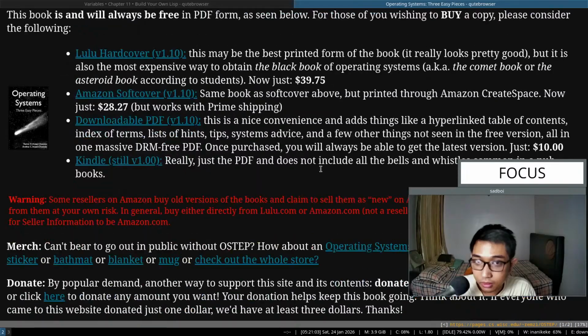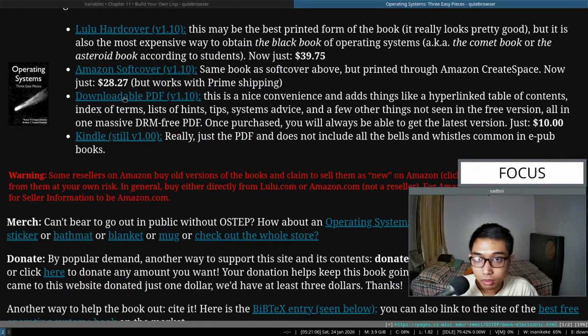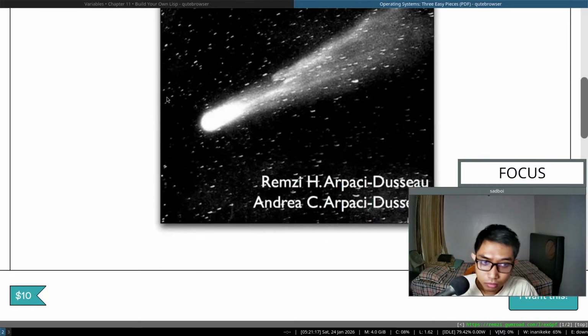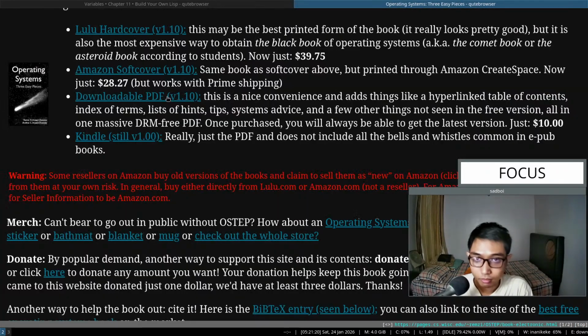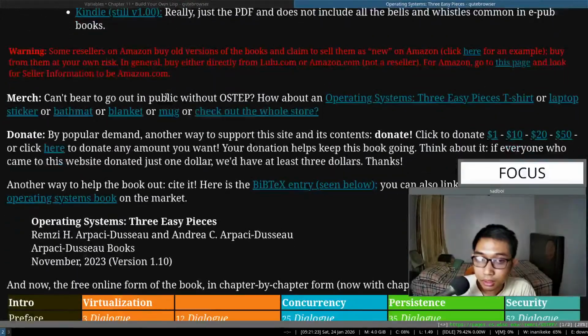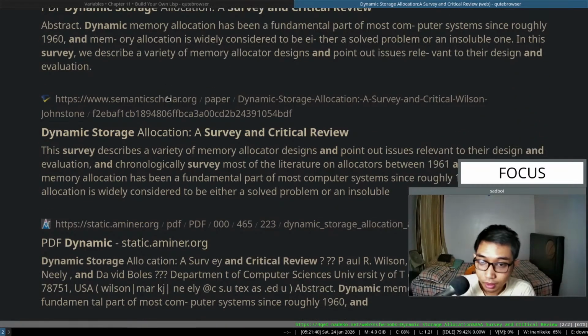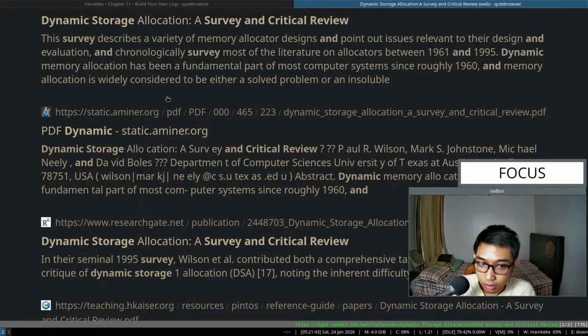Okay. Book electronic. Oh, okay. Convenient. Alright. Simple explanation. Dynamic storage allocation.